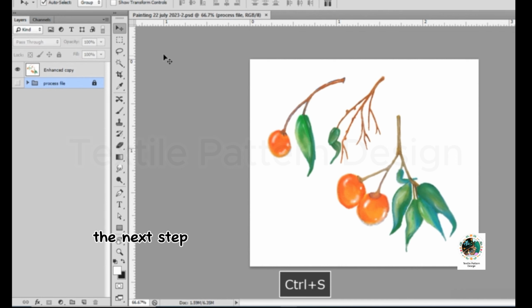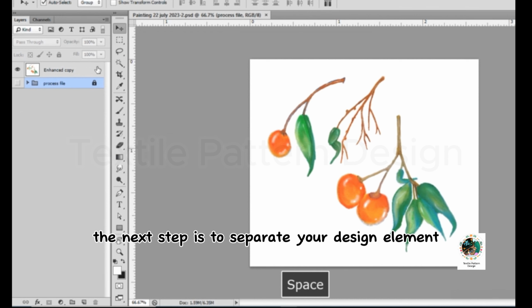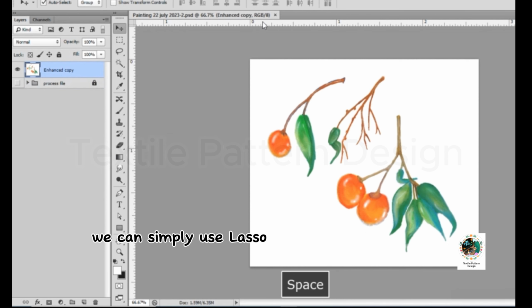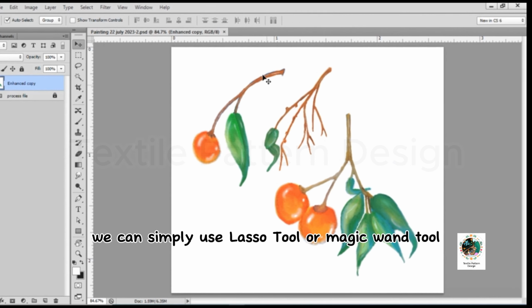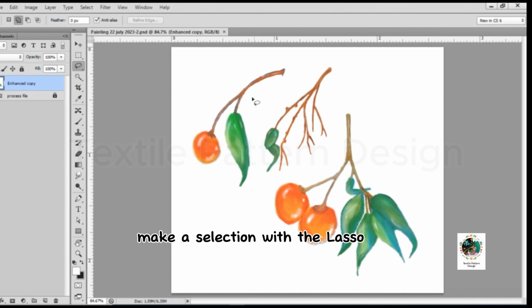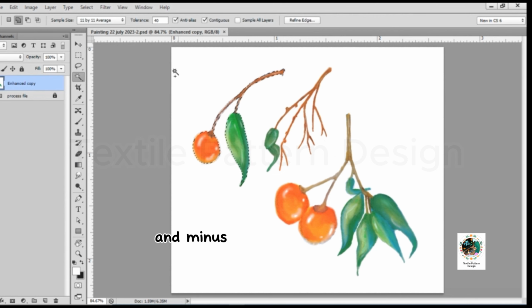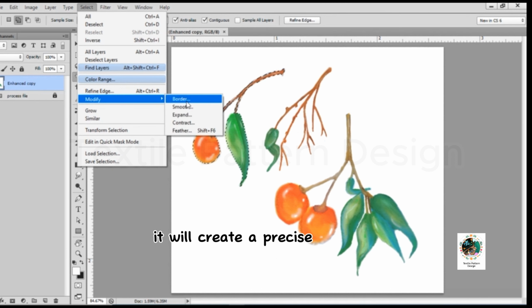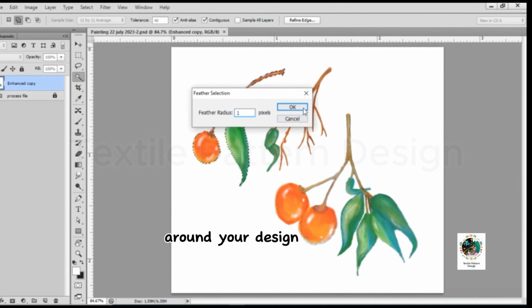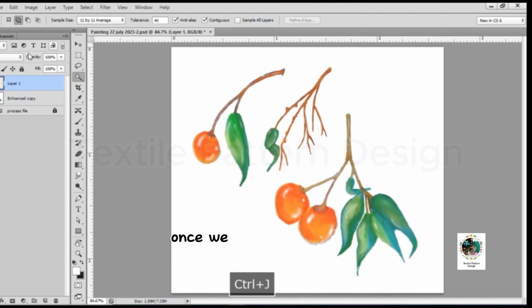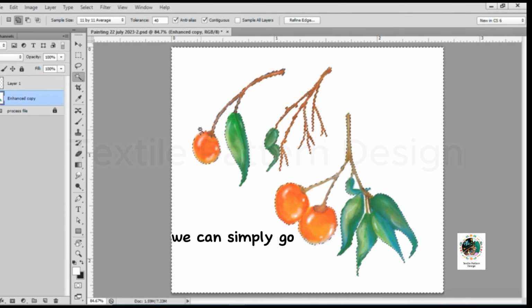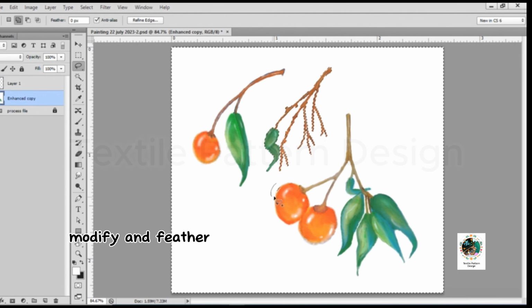So the next step is to separate your design elements. We can simply use the lasso tool or magic wand tool. Make a selection with the lasso tool, and then simply press Alt with the magic wand tool and subtract the outside selection. It will create a precise selection around your design elements. Once we have our selection, we can simply go to Select, Modify, and Feather our selection to have smooth edges.